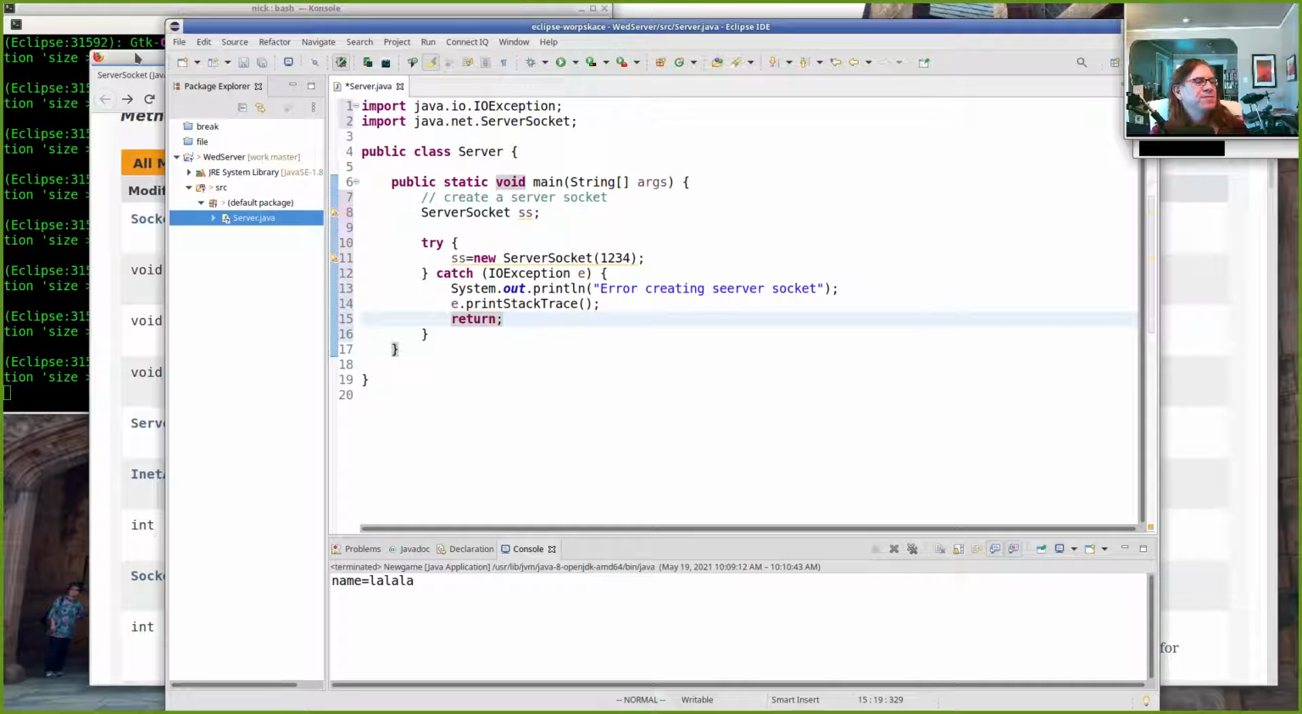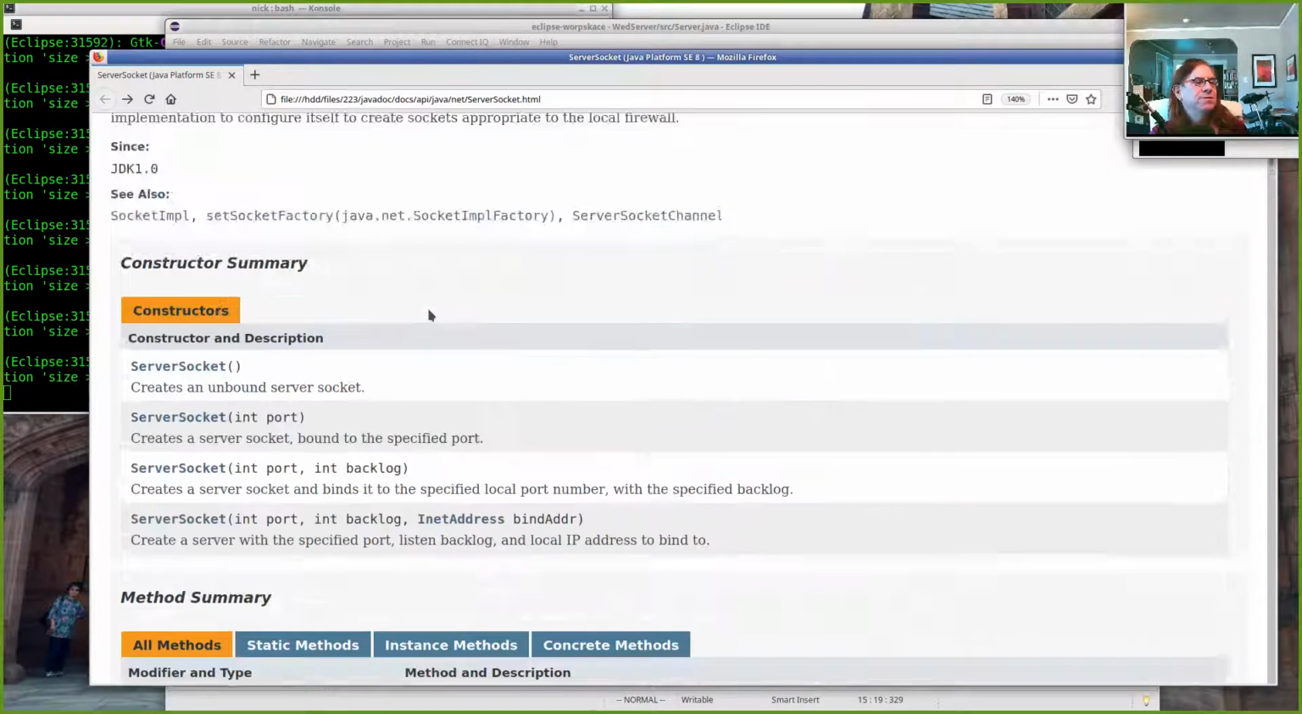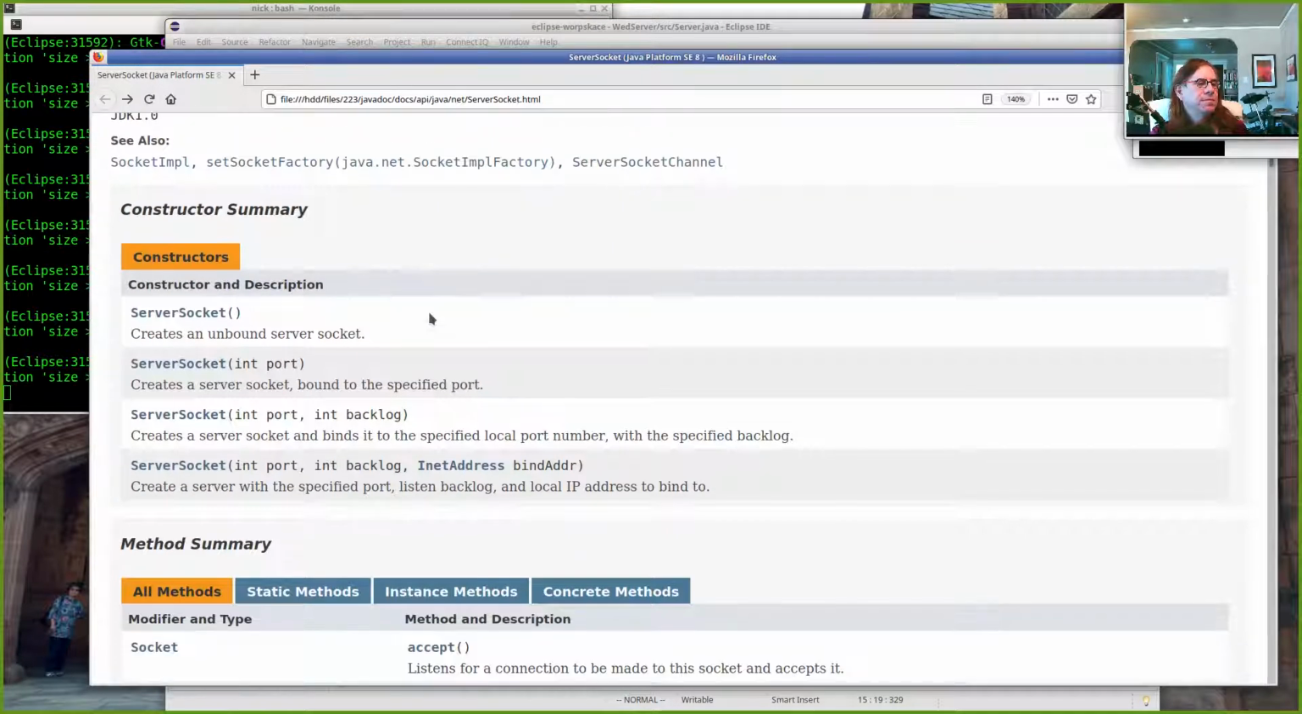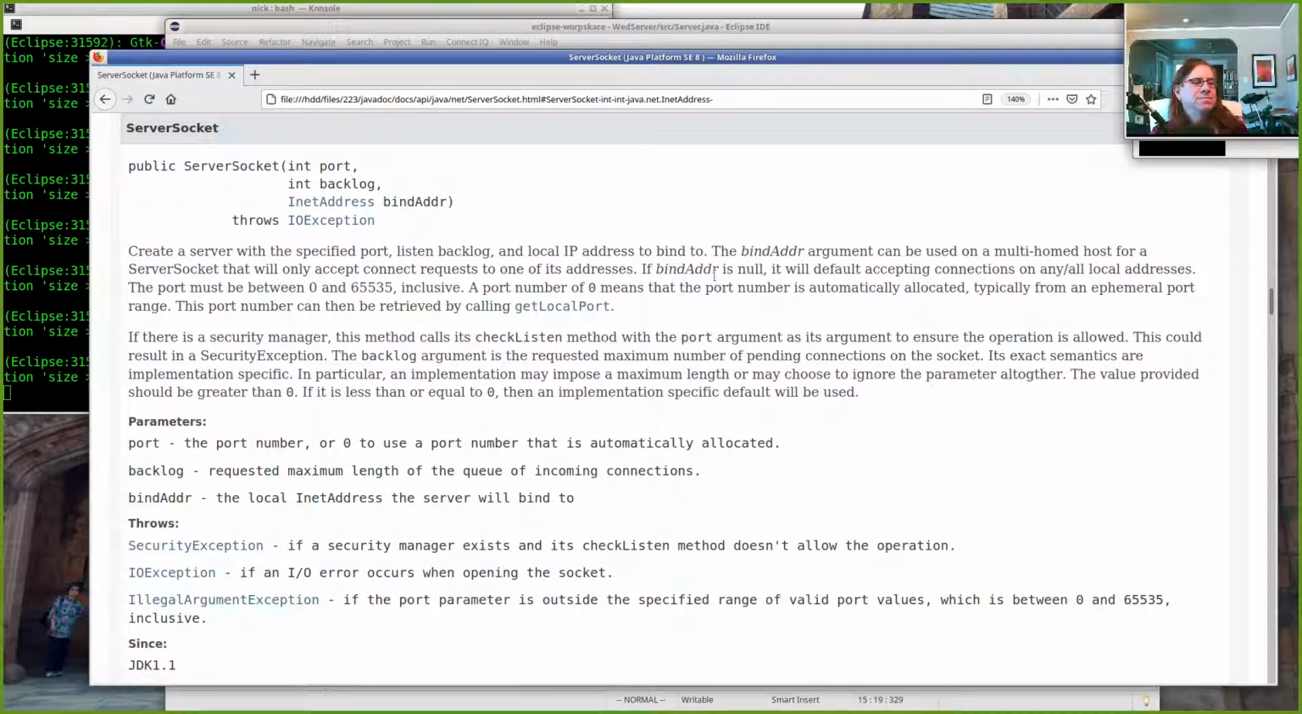Oh, does it let you specify an IP address? Ah, sure enough, cool. All right, cool, excellent. So yeah, you can bind it to an IP address. Cool, thank you.